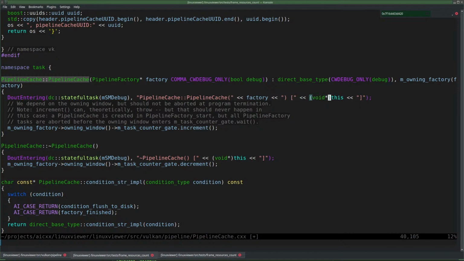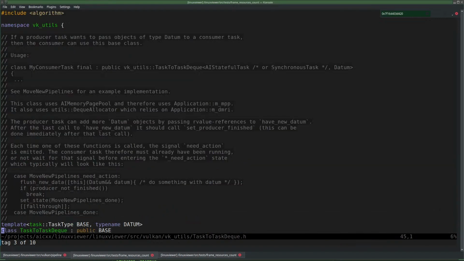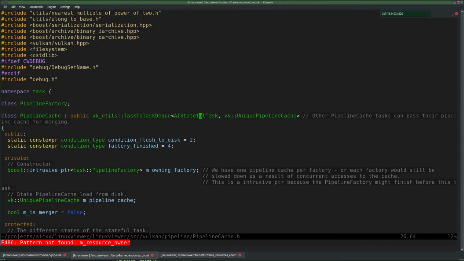I'm sure that is necessary, but I think it's probably not even the right thing to do. I'm completely wrong here. I think that this pointer might be printed as the task instead of the object, if it is derived from AI stateful task, which it should be. It's derived from base, which is AI stateful task.